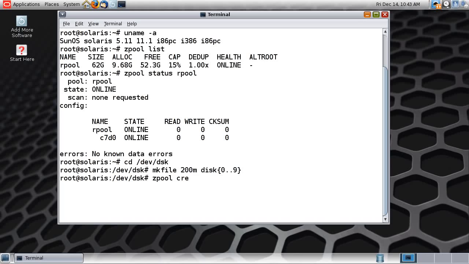zpool create labpool, and we are going to use protection level called RAID-Z, and we are going to use disk 0, disk 1, disk 2, and disk 3. That was fast. Okay, now let's take a look.